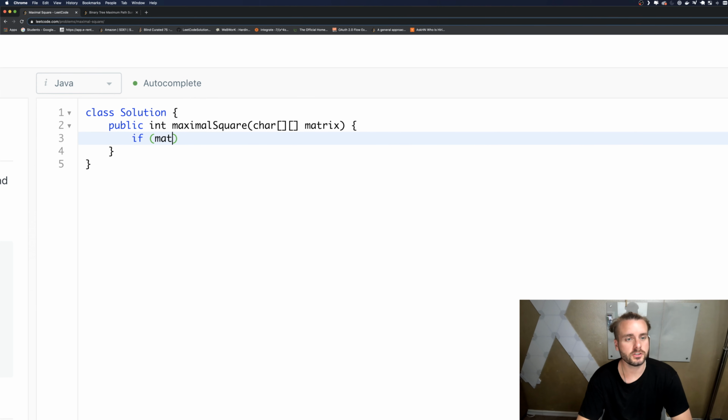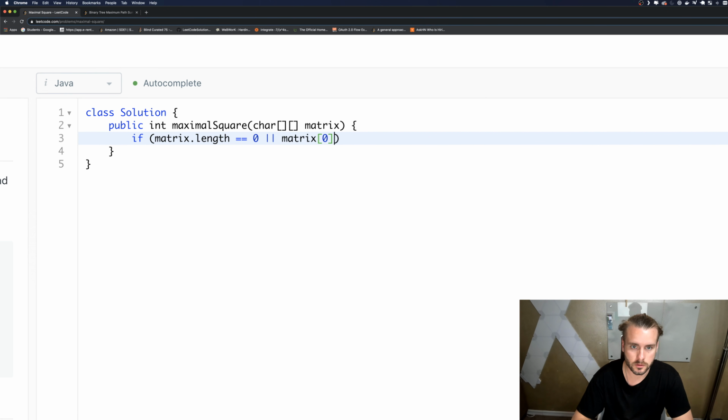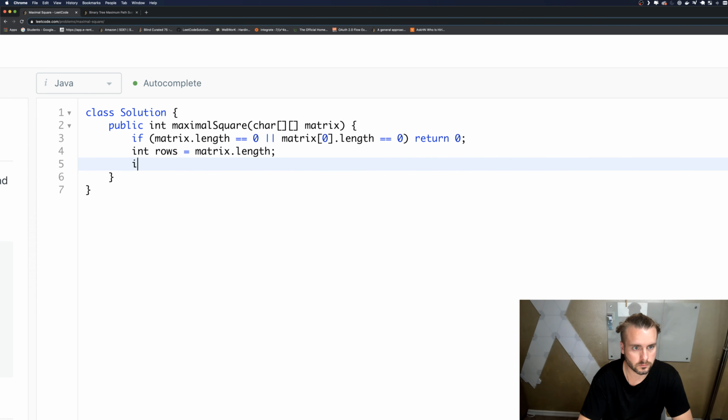The hardest part to these is just coming up with the logic in your head. It's easy to code it out, I think, once you have it written out on a whiteboard. So let's check the base case. If rows or columns is 0, then just return 0. And then let's grab the rows and columns equals matrix.